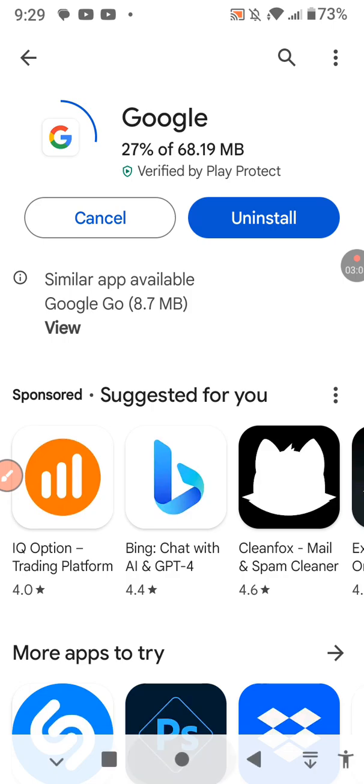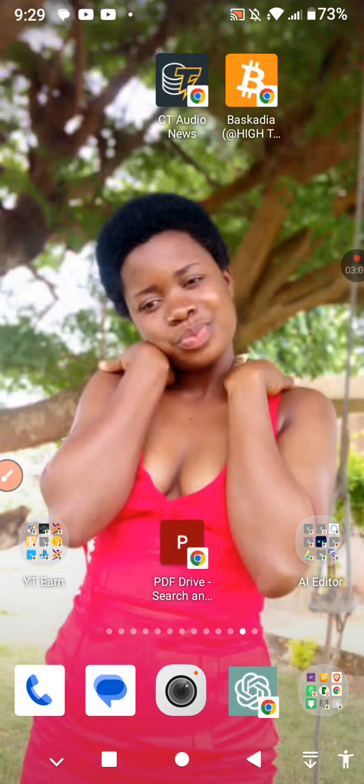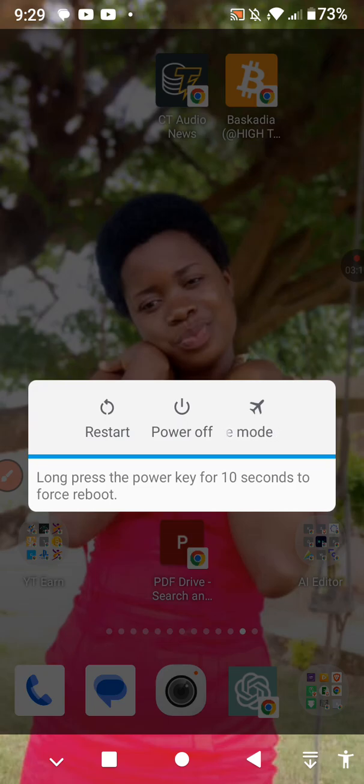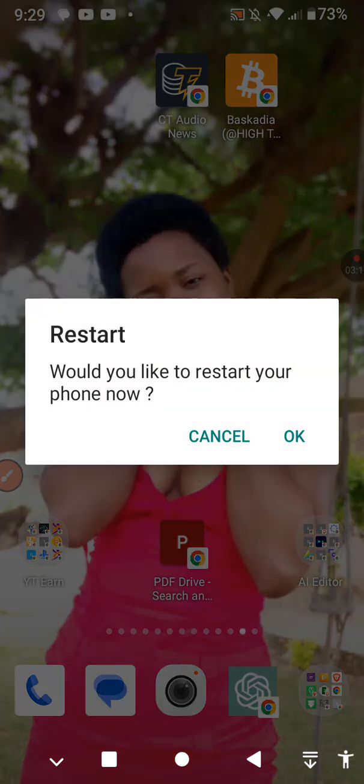So guys, after loading, you're going to see it saying open and uninstall. Don't tap on open. Tap on the power button for some while, tap on restart or reboot, then you tap on OK to restart the device, and after restarting it, it's going to work perfectly.